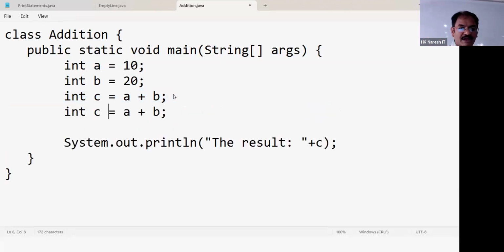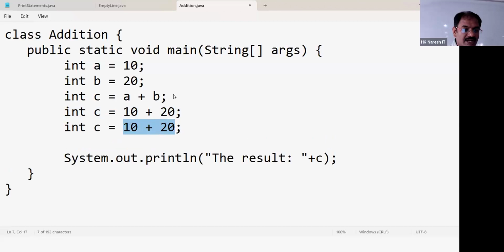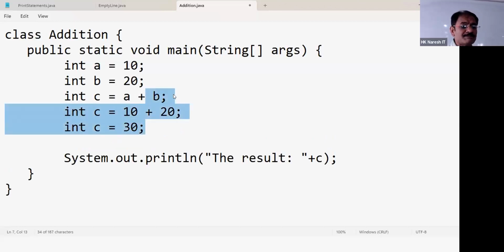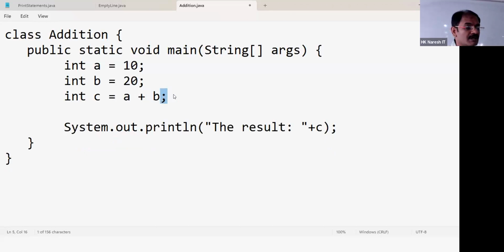It will take A value. What is the A value? 10. It will take B value. What is the B value? 20. Then it will add both values and generate the result 30. So if I use a plus operator between numbers, it will act as an addition operator, add the two numbers, and print the result. Clear?